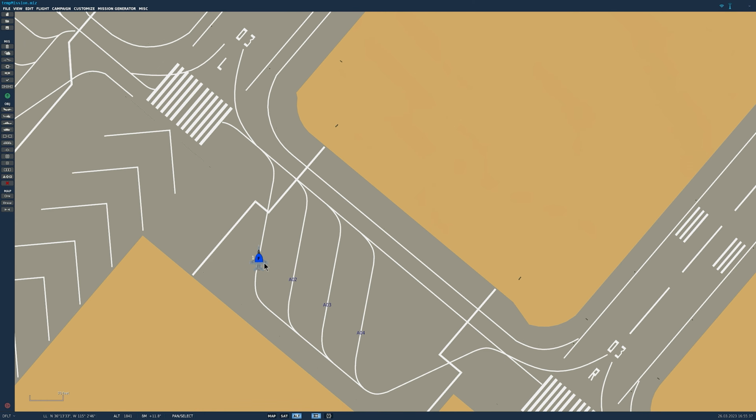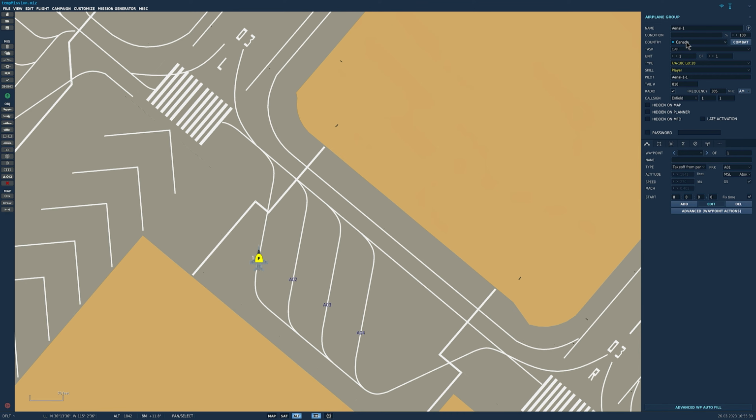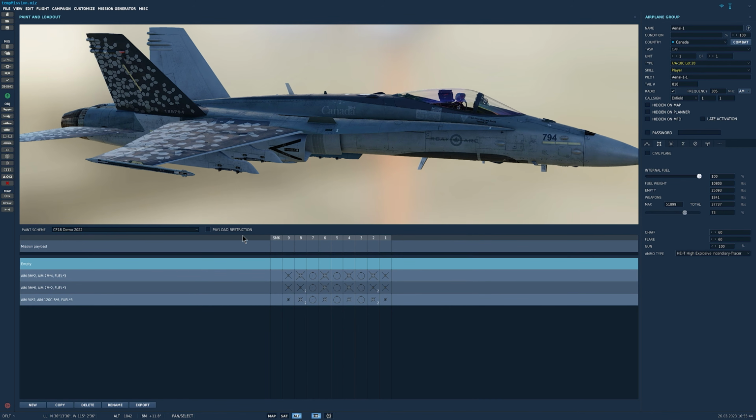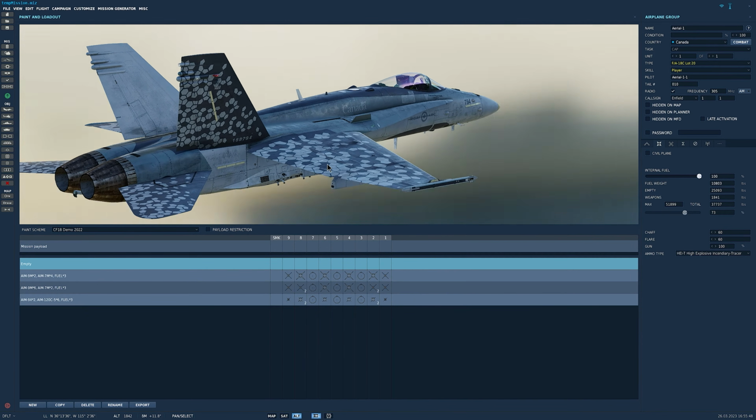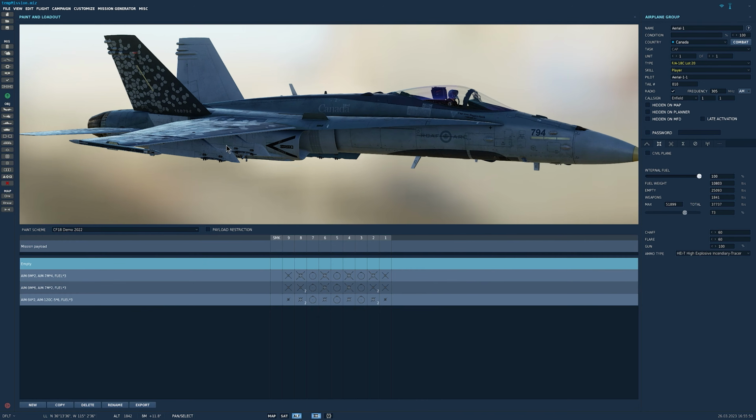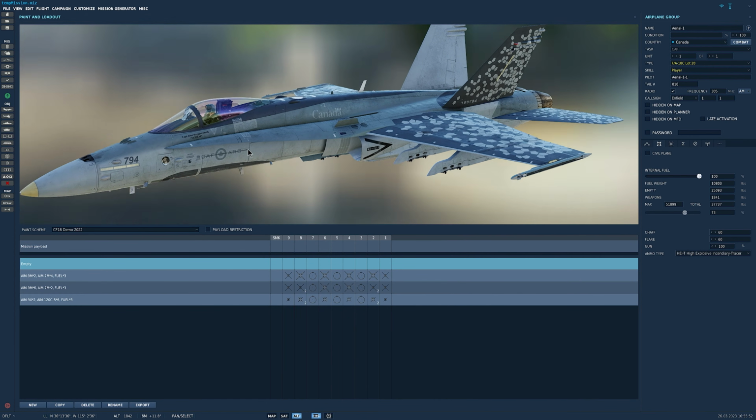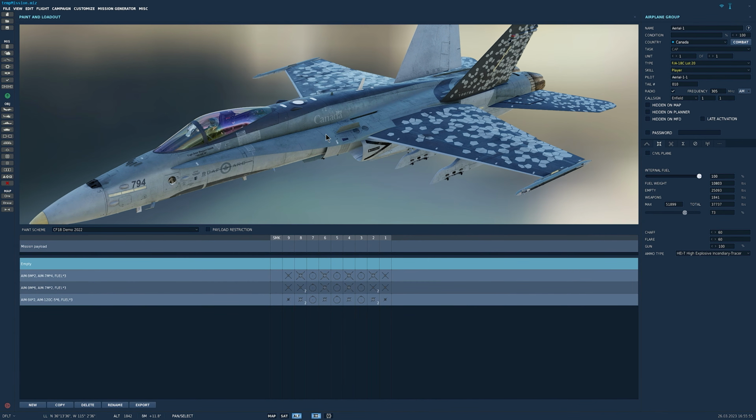So we're in the mission editor. We've gone ahead and selected our plane, Canada, F-18C, player, and our livery. Under paint scheme, you can see that we have our demo that we just put in. And it's a beautiful looking skin indeed. Go ahead and spawn in and see how it looks in game.